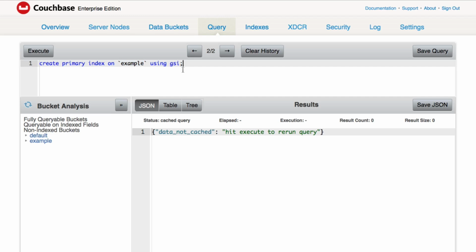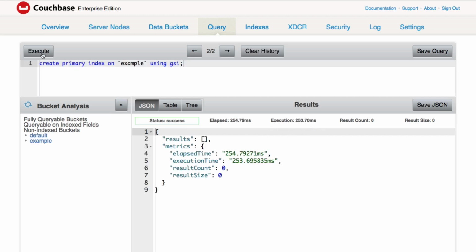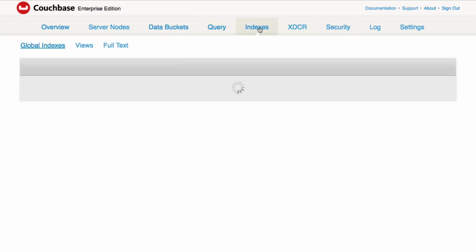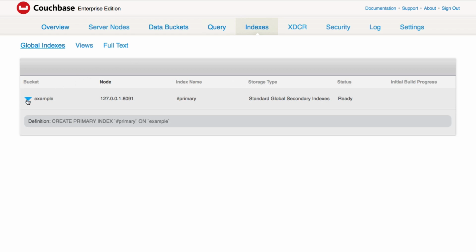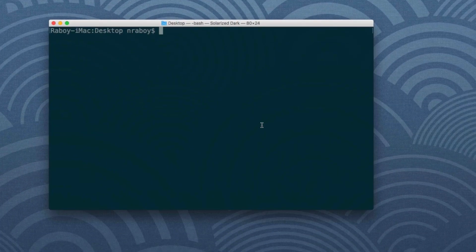In a production environment with lots of data, this probably won't cut it. It won't be fast enough. Instead, you'll probably want to create more specific indexes. But for this example, this is fine. So let's choose Execute and go to the Indexes tab, and you can see that that index is now created. So our Couchbase Server is now set up and ready to go. We can start developing our application with Node.js. So let's go back to our command line.